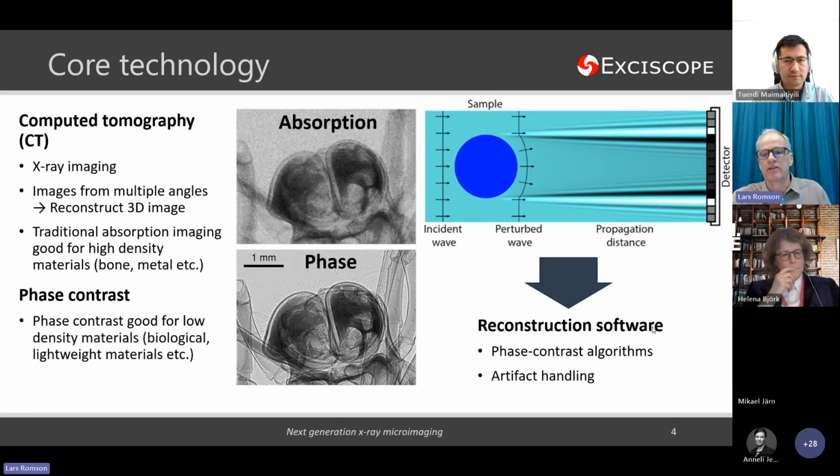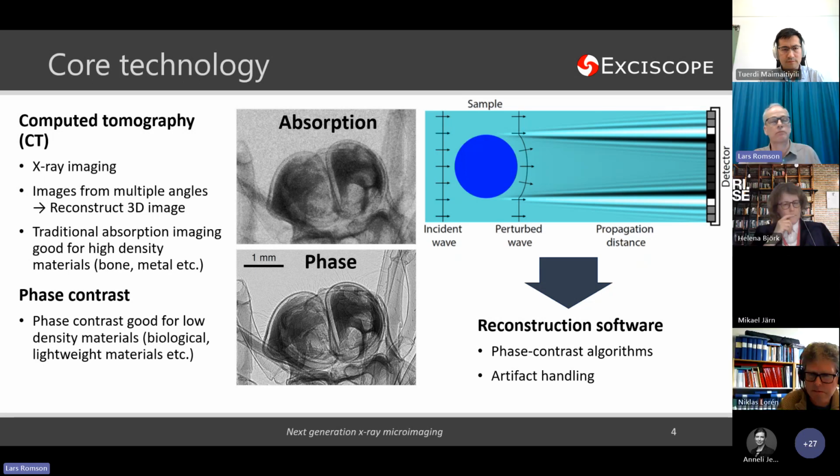And then after that, it's all about software. We do our own reconstruction software, where we translate these 2D images with the phase contrast information through algorithms into the 3D geometry, 3D slices. And we also handle artifacts that are generated because of this, that is, errors in the images that we need to handle.